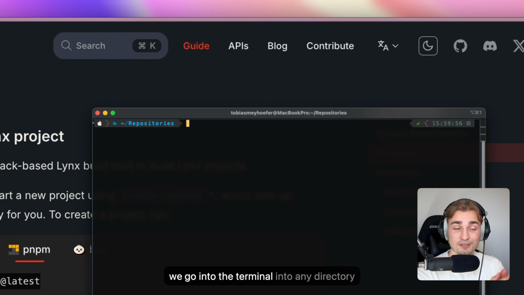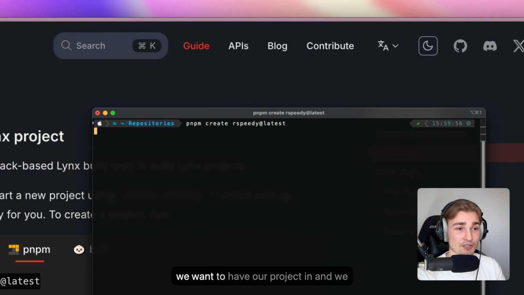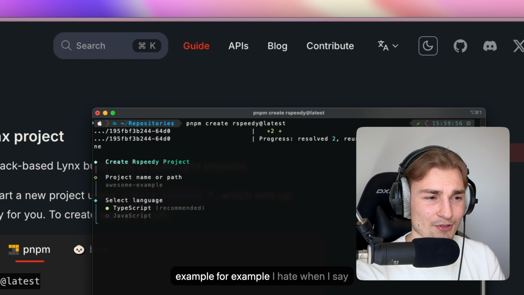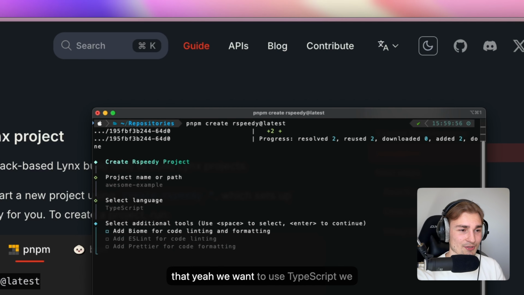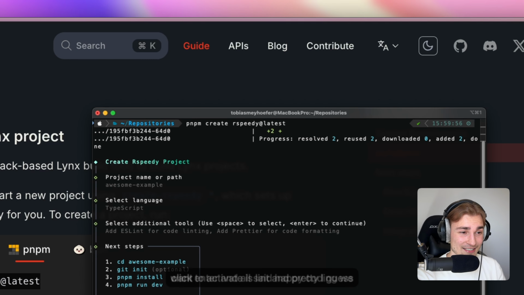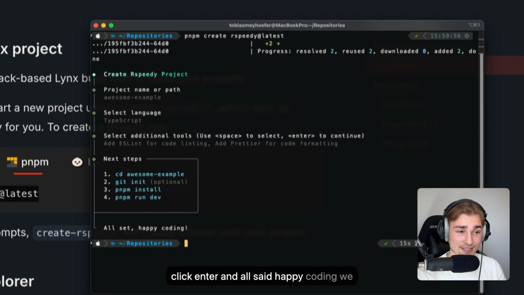So we go into the terminal, into any directory we want to have our project in, and we are running this command. It's asking us about the name of the project. We say this is an awesome example, for example. I hate when I say that. Yeah, we want to use TypeScript. We want to activate ESLint and Prettier, I guess. Click enter and all set, happy coding.